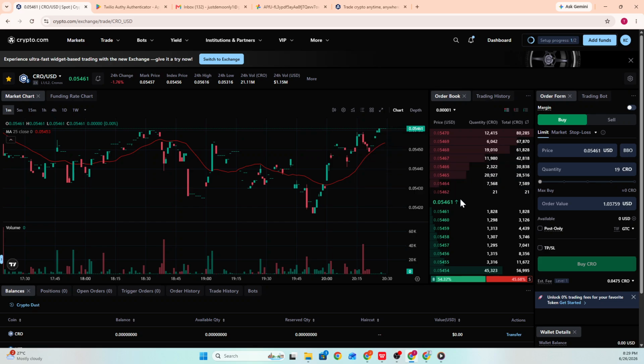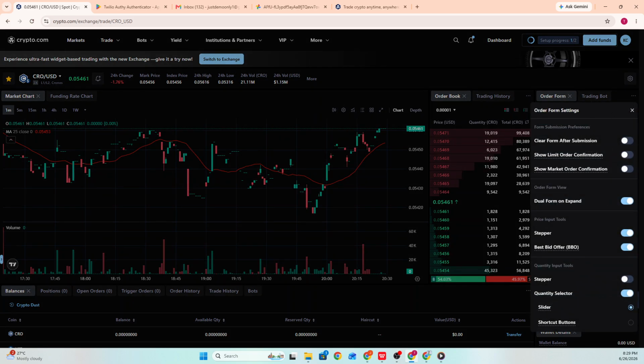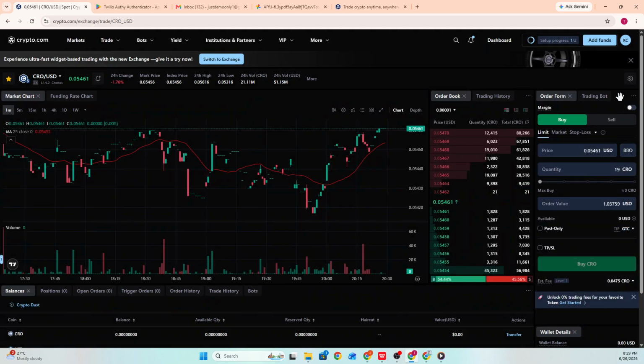To review completed trades, tap More, then select Order History. You'll be able to see that your completed limit order has been filled. Now let's look at selling cryptocurrency. Return to the trading screen and select the trading pair you want to sell.